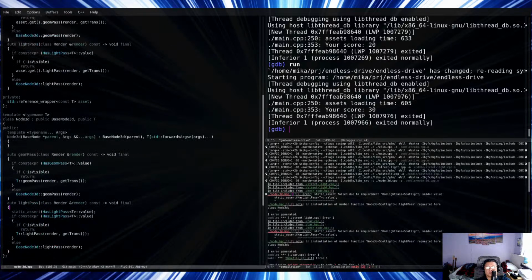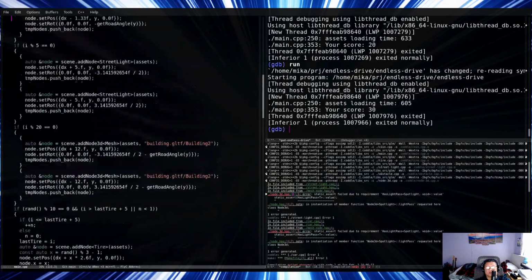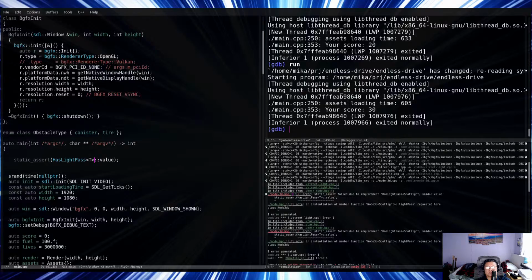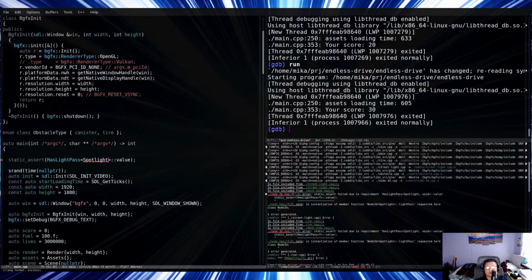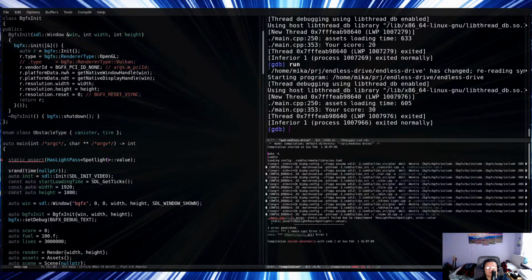I do not understand. Main. So let me have static assert somewhere here. Has light pass. Spotlight. Fail due to requirements of spotlight. What the heck?